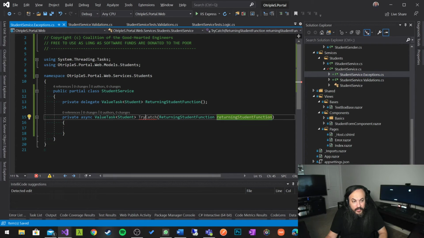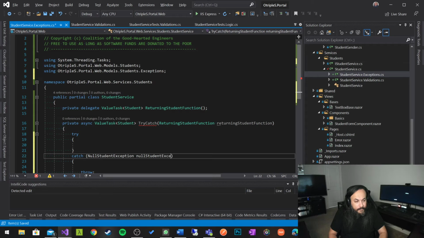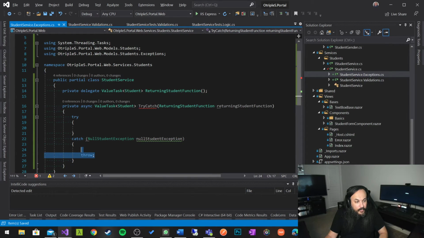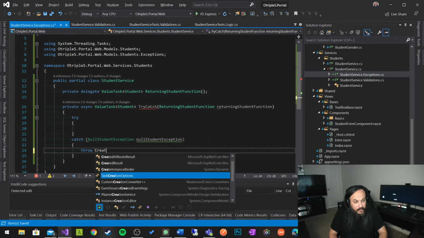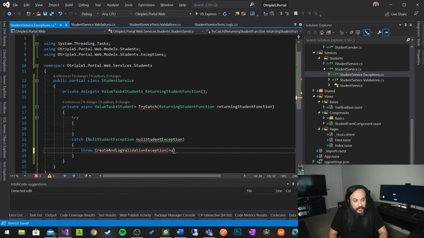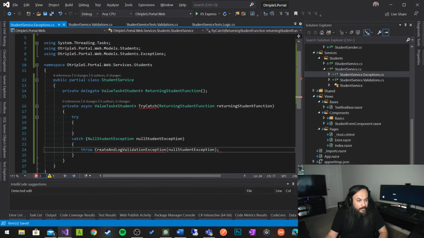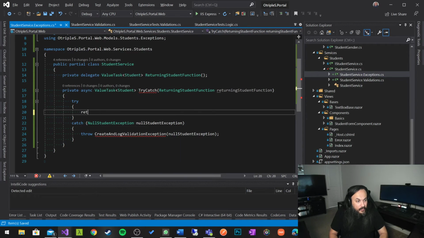Okay, so this is a returning student function, right? So what gets passed into that TryCatch method is a method that takes a method, basically. And inside of that, I'm going to do that try catch, and the first thing I'm going to handle is the null student exception. And I'm going to wrap that up. Look now what I'm going to do. I'm going to say throw CreateAndLogValidationException. Where's this validation exception coming from? I'm going to tell you in a second. So just one small method that says CreateAndLogValidationException. In here, I'm going to say return await returningStudentFunction.